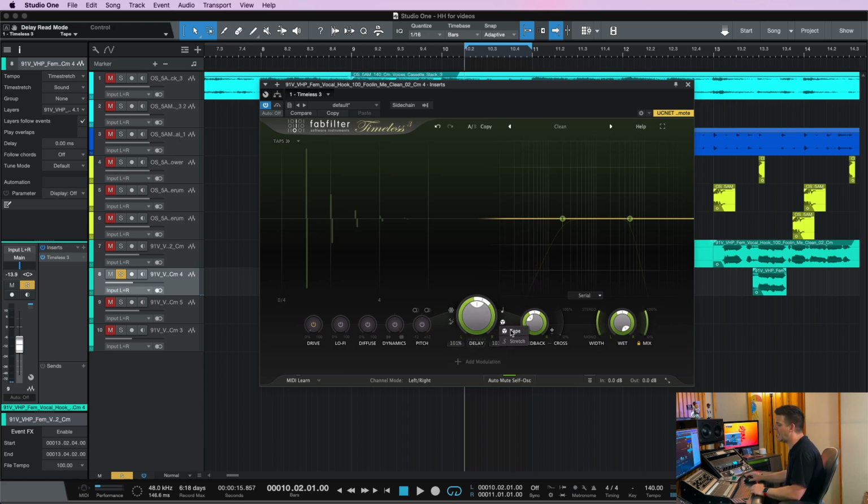Then we have the tape and the stretch section. Now the tape, what this does is, when you turn the delay, it kind of does that sound like when you make a tape delay, right? Or you can do stretch where it just changes the time but won't give you the sound. Let me show you what I'm talking about.